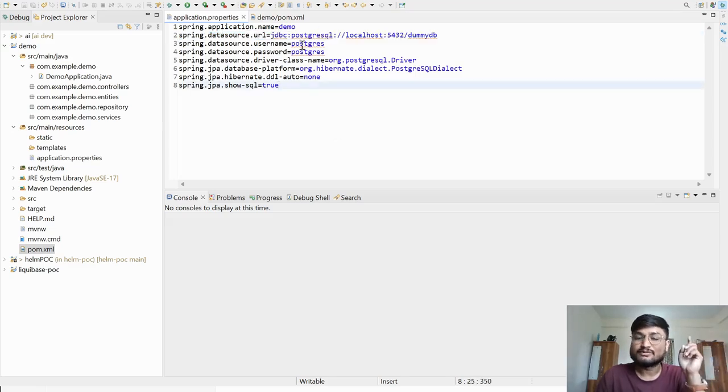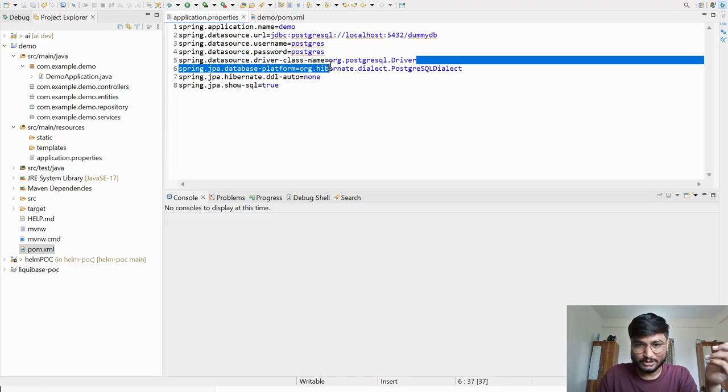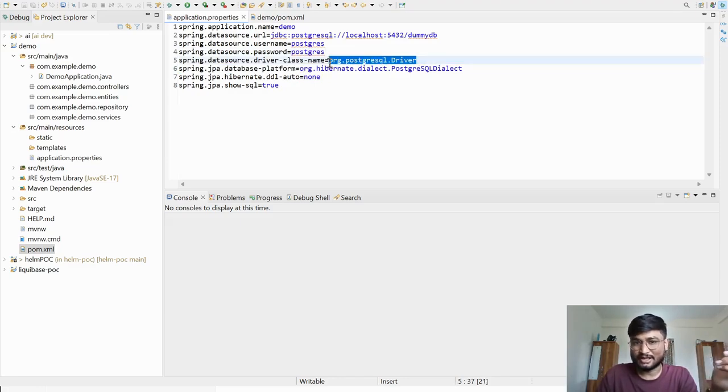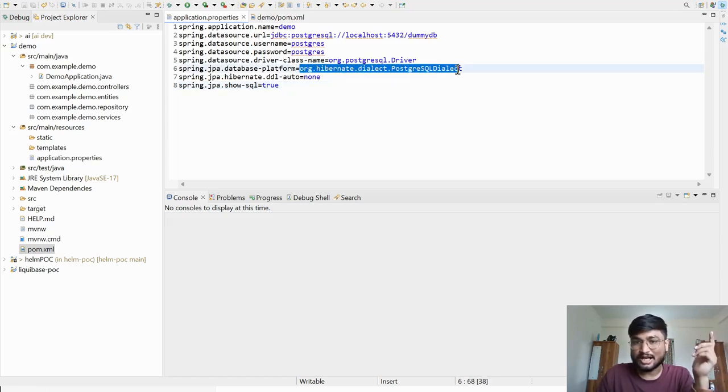Then further, the username and password should be what you use for your particular database. So I have a username called Postgres which has a password called Postgres. I had created it just for this particular demo, right? And a few other things. What driver you need to use, you need to mention that using driver class name. I will be using Postgres dialect as well, since of course I'm using the Postgres driver.